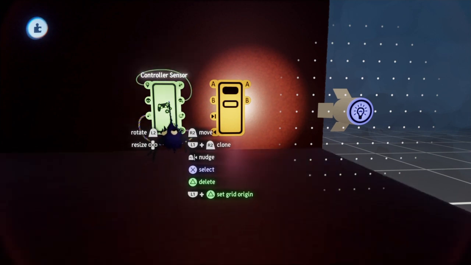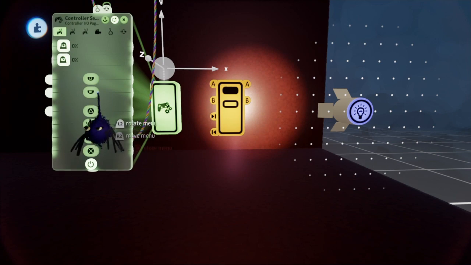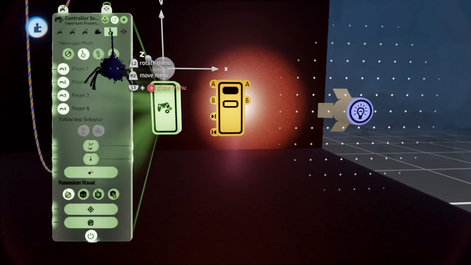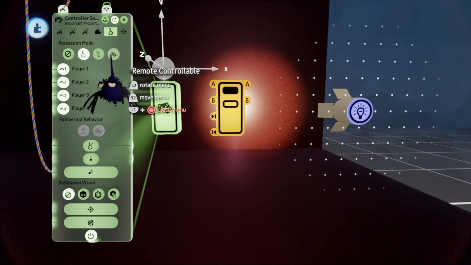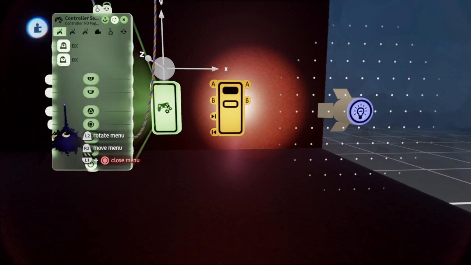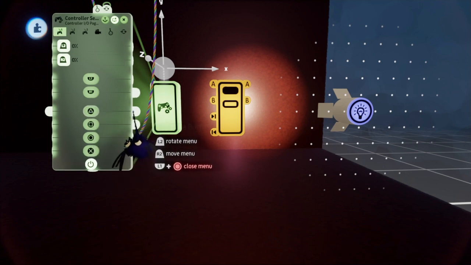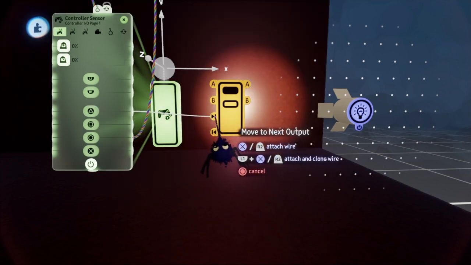Alright, so next thing, you're going to scope into your controller sensor, and I'm going to go over to important properties, and I'm going to turn on remote controllable. And now, depending on what button you want to use to turn off and on your switch, for this example, I'm going to use the triangle button. So I'm going to click on this output of the triangle button, and I'm going to connect it to the move to next output on our selector gadget.